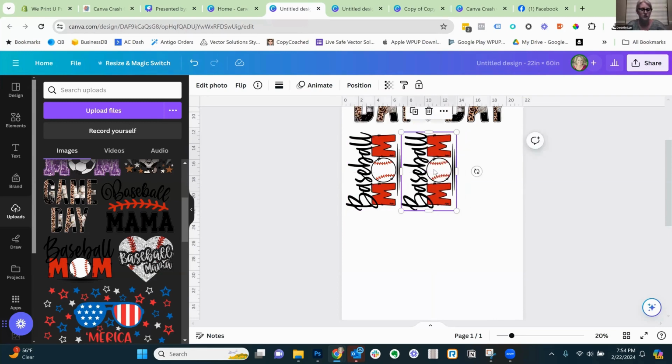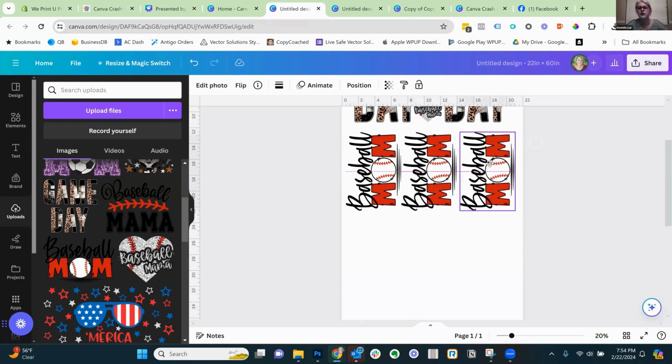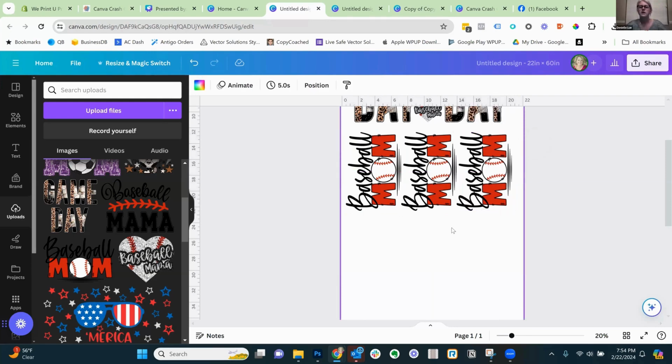Okay, so I guess I have to hit Control C to copy, Control V. I have to do it one at a time, which kind of stinks. Okay. So there. So I just made 3 copies of that. Now here's a little trick. Let's say you want 3 more of these. You don't have to do them individually.